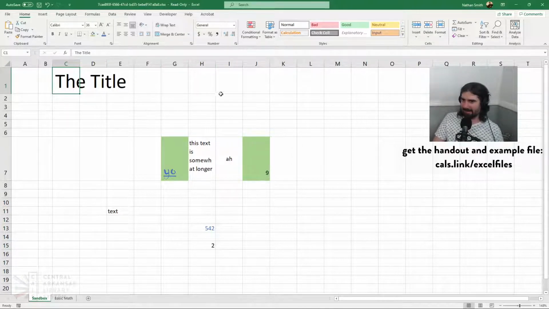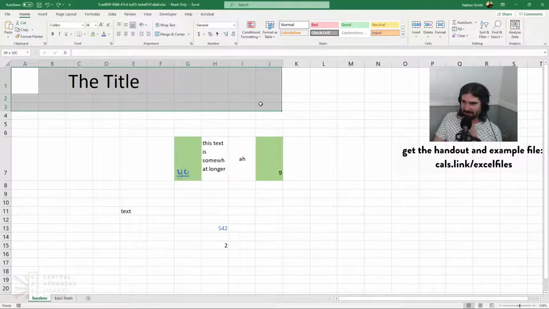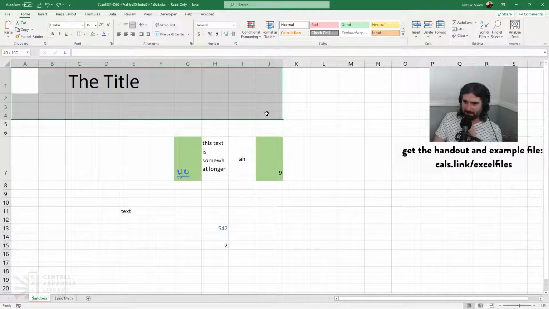I want basically the sizes of my things to stay the same, but I want to give plenty of room for this title. So what I can do, I'm going to undo resizing that column there. I'm going to select a bunch of these cells, maybe all the way over here, and maybe one more down. So I've got all these cells selected from A1 to J4.